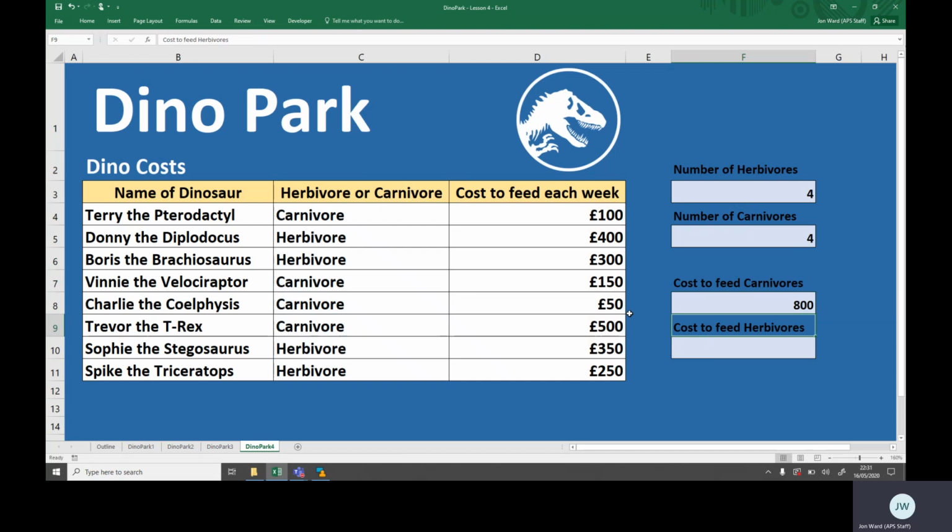Let's just check that through. So pterodactyl, 100 pounds. Vinny the velociraptor, 150. That's 250 so far. Charlie the coelophysis, that's another 50. So we've got 300 so far. And then if we add Trevor in, who's 500, 500 plus 300 is 800. That comes to that value there. So it works. Let's do the same for herbivores.